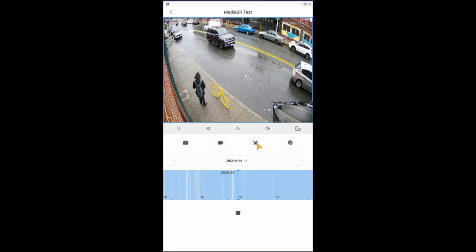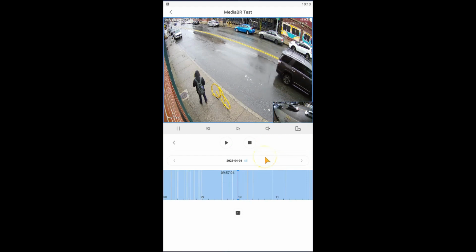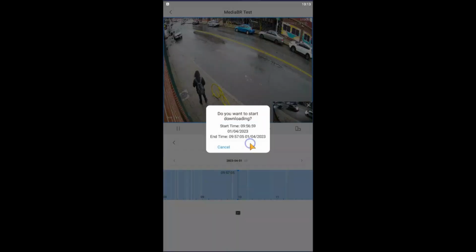Let me click on this. When you click on the scissors, you're going to go through pretty much the same process as if you were clicking on the little camera. Then you have to click on play, that's the start time for your playback, and I'll wait until this car is gone. Boom, then I'm going to stop.